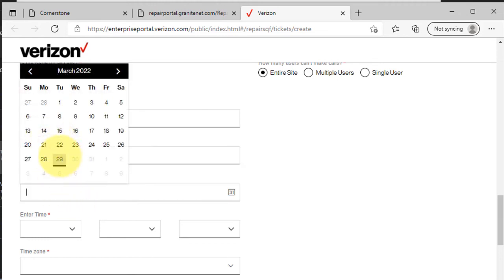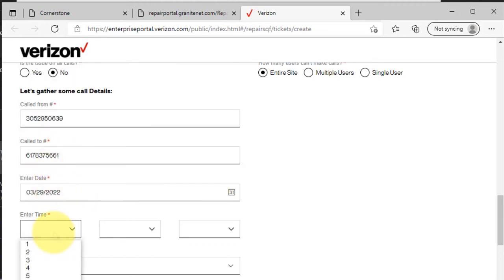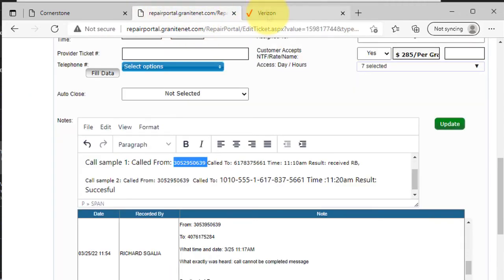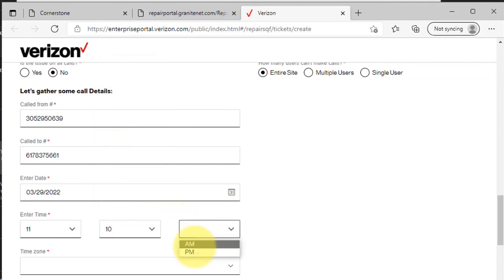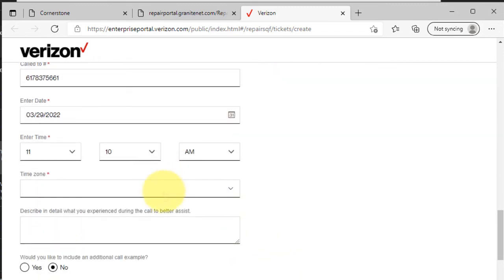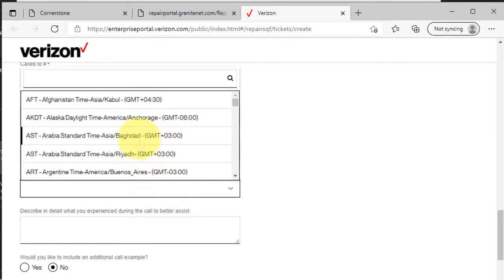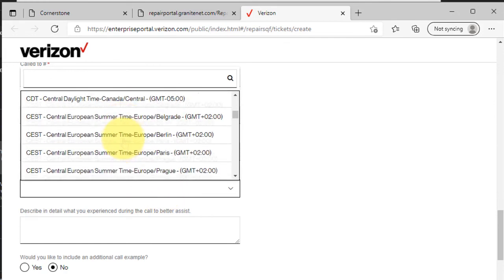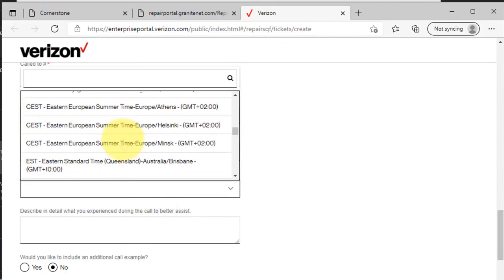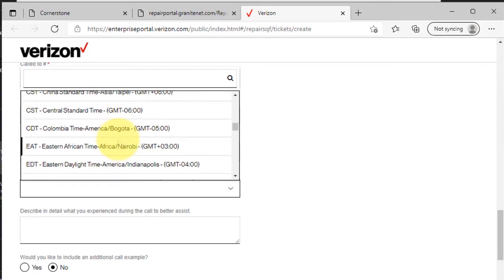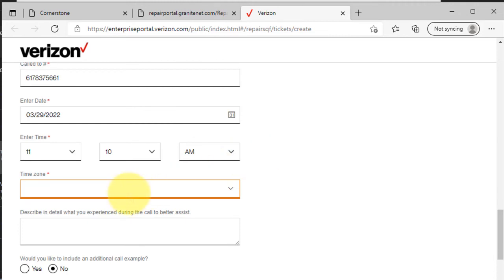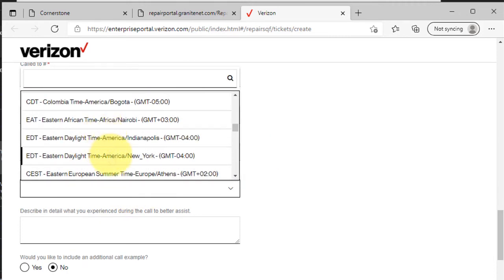Cool. Let's just say today's date, right? We want to say whatever time it was at. I think I put 11:10, right? Yep. So we're going to do 11:10 a.m. Now, when you hit this box, a ton of these boxes will pop up, and this is just all different kinds of time zones. All of these time zones will pop up.